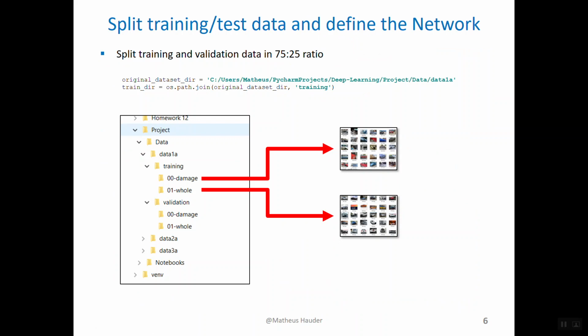The dataset contains 3 folders: data 1A, data 2A, and data 3A. In my project, I only used the data 1A dataset. It has 2 subfolders for training and validation, and again, 2 subfolders for the damaged and the whole cars. The training validation split that is consistent in the data is 75% to 25%.